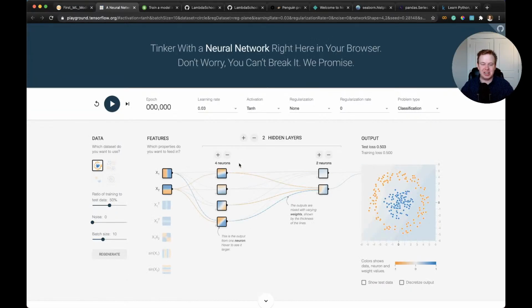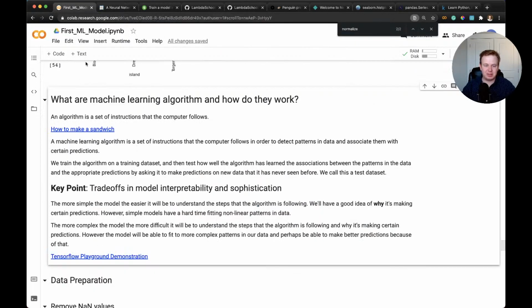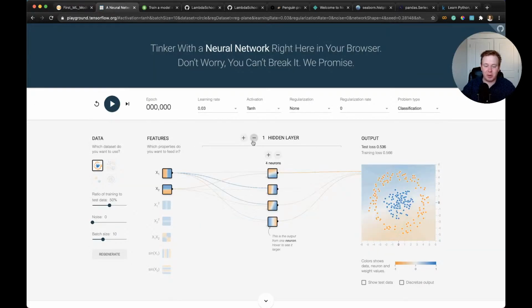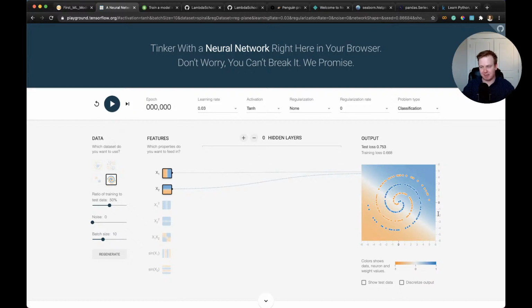As a little demonstration here, here's a website called playground.tensorflow.org, linked to here in the notebook, okay? And this is actually a simulator of neural networks, okay? And I'm gonna use a really complex data set. It's got a lot of twists and turns. It would be challenging to classify this. It's a lot of complexity here.